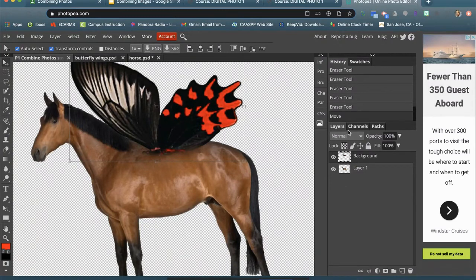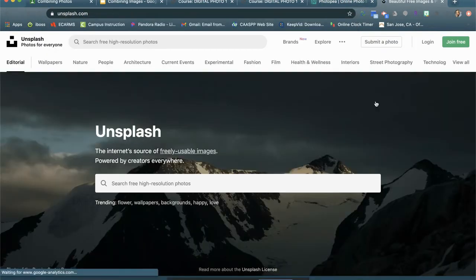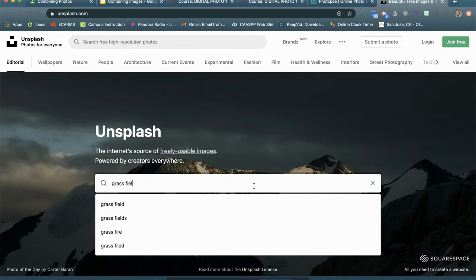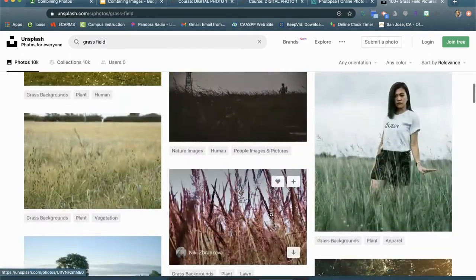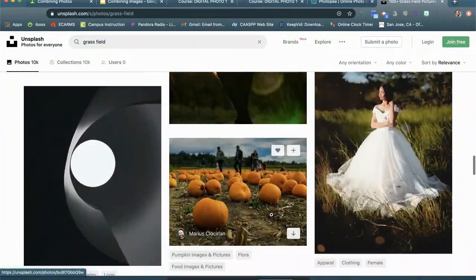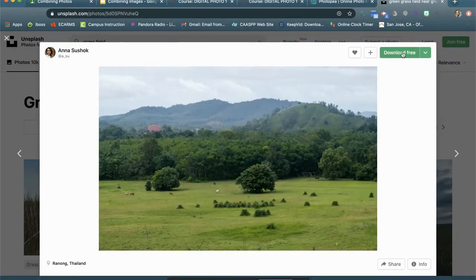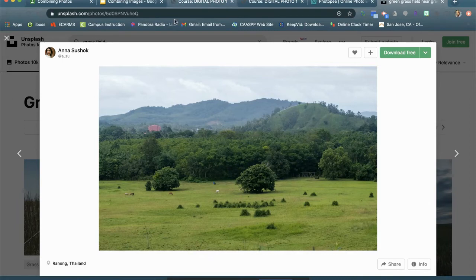The next step is for us to find a background image. So we're going to go to unsplash.com or any other stock photo website where we can find some free background images. I'm going to look for a grass field, where it looks like my horse could be standing on. So I need some open ground. This is probably okay. All right, so I'll use this one here. I'll go to download. Okay, it has downloaded my image now.